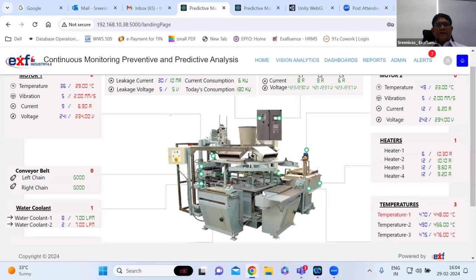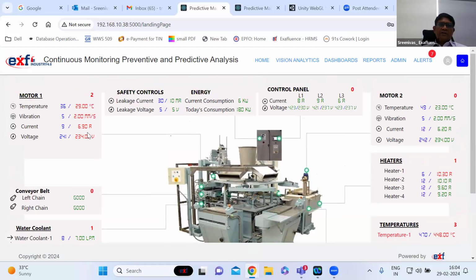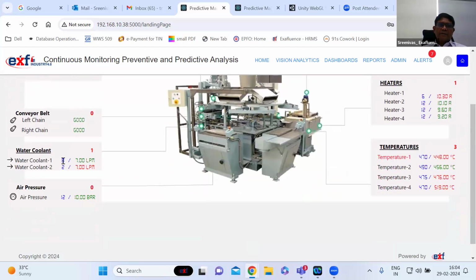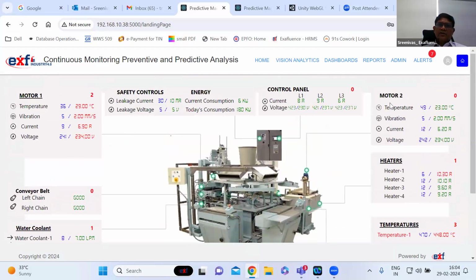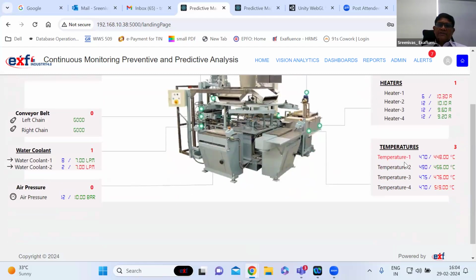I'll explain what exactly we are doing, what type of data we are collecting here, and what role analytics, IoT, or machine learning plays here. This particular machine has multiple devices. Like any machine, it has a motor for the conveyor belt, a coolant, safety valves, energy control panels, motor, heaters, and temperatures. This is the temperature of the heaters that melt the lead.